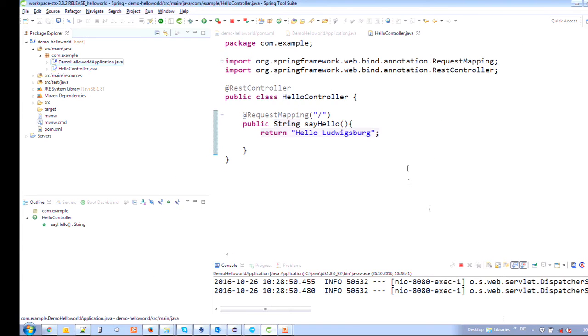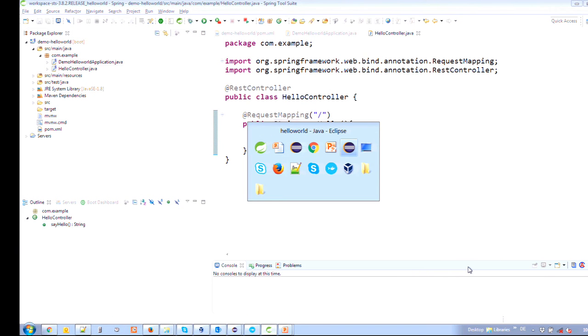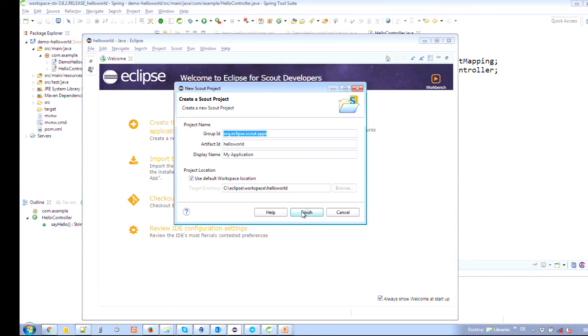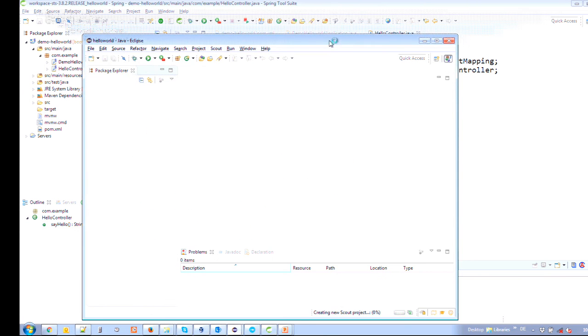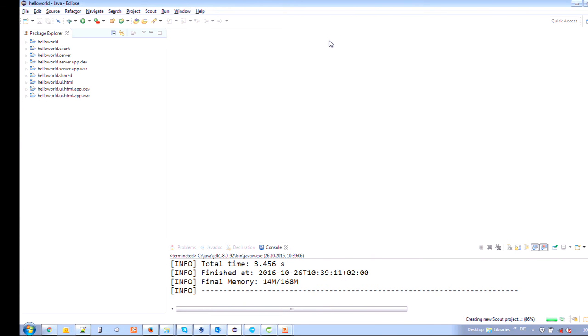I have to again stop here, not to conflict with my next demo. So to create a new one, this should work offline, so I can just click here and say finish. What this is going to do is create a multi-module Maven project that we can see here on the left side. It will do some processing and build the workspace eventually. There are many more classes than with the Spring Hello World. That is the reason why it takes slightly longer than the Spring Hello World.